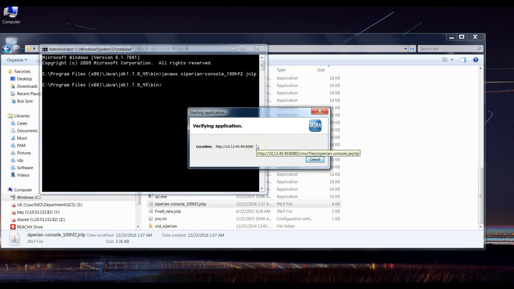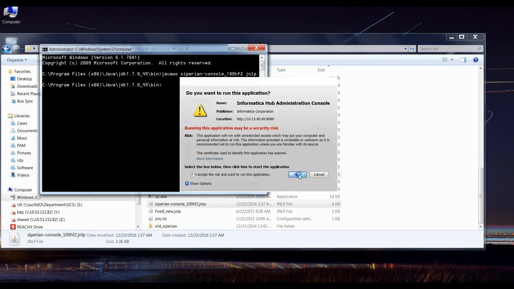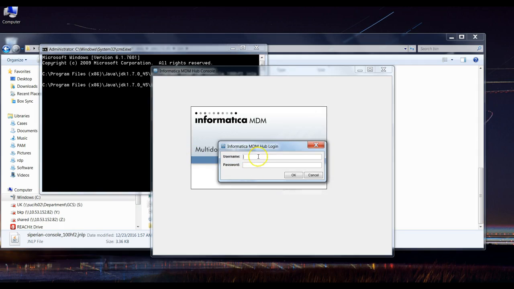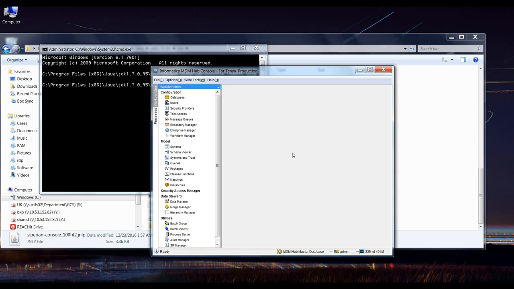Okay, just launching. This is a warning message. I accept. Okay. Now I provide the username and password. As you can see, it has just worked fine. Okay, so I'm just connected to the hub console.